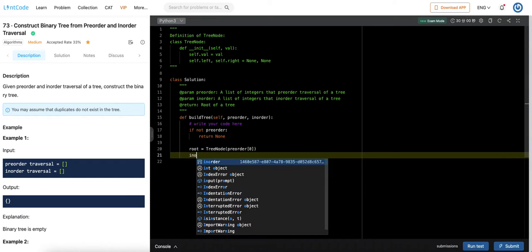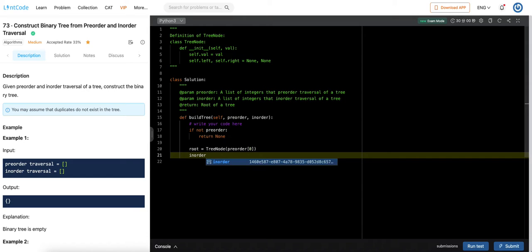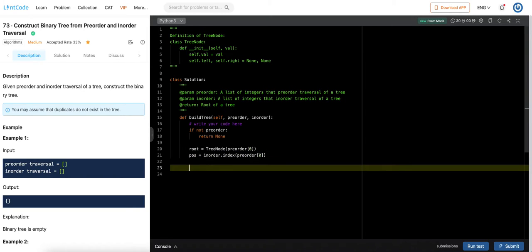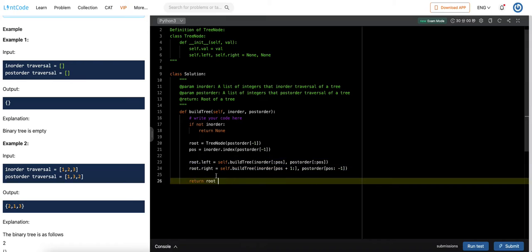And just like before, we get the in order middle position by getting the index from in order. So it will be preorder at position 0. And then we will lay out the structure like before. We'll just copy paste here.